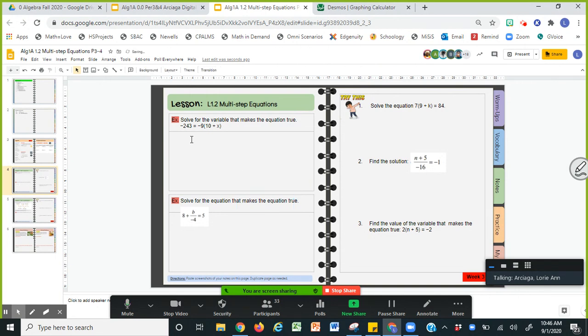All right, so I'm going to type over here. Let's copy the problem. You can copy and paste. I'm going to highlight, Control C, and then Control V. Control C, Control V, and then enter. All right, so what are we going to do with that -9?